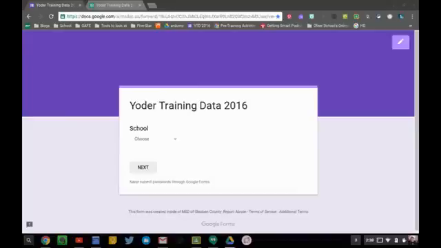In this Teacher Tech Tip, I'm going to chat about the Ctrl F feature in Chrome, and basically it's a find feature. This is a great tool to use when you are looking for some information on a very large website. I'll give you an example here on my training data form that I use. This is how I can quickly find names.